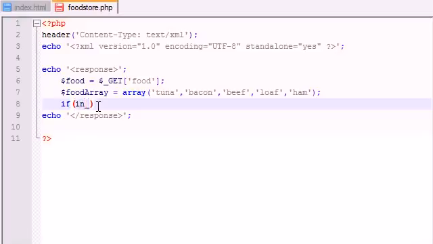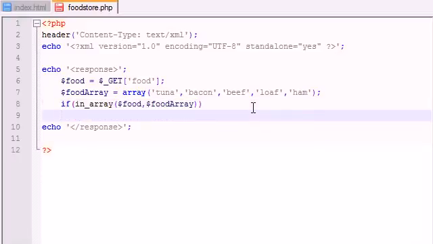actually a built-in function called in_array. That's what I like about PHP. All of the functions are pretty much self-explanatory. Just look at the name and be like, oh, that's what the function does. And it takes two parameters, of course. What variable do you want to check for, and what is the name of your array? I'm just going to copy this because I'm lazy. And after this, actually, we don't even need that.